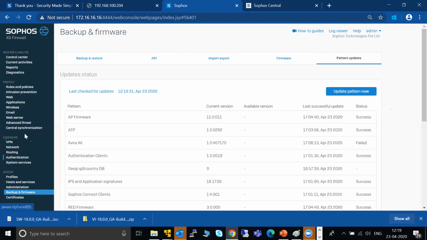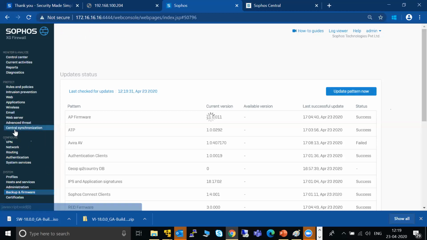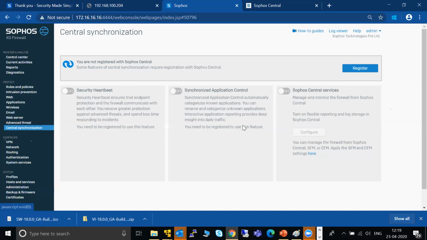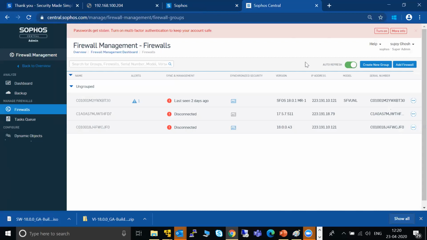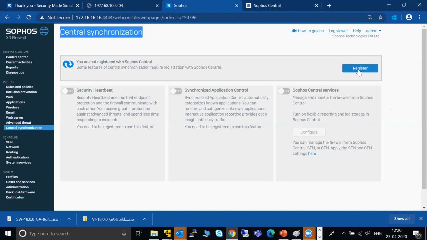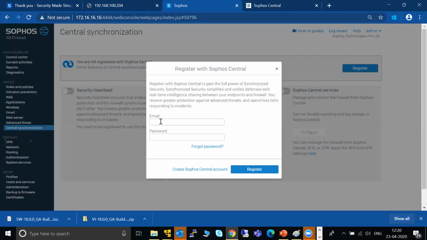Then I have to come to this. As Sumit talked about, I told you about the manageability part. As you can see, this Central Synchronization tab is there. If you want a particular firewall from Sophos Central, I have multiple firewalls here, all you need to do is register it with your Sophos Central ID. This can be your Sophos ID or a separate ID also. So I say register.